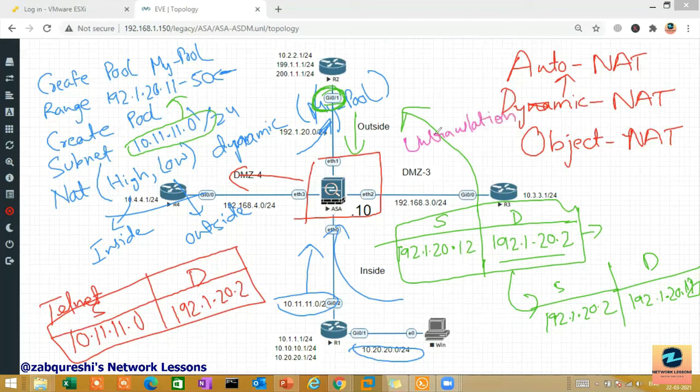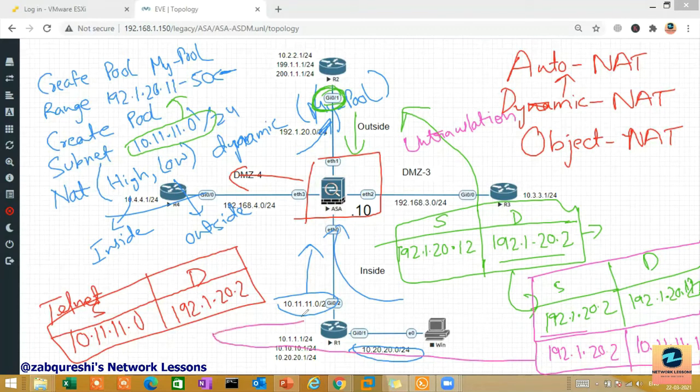Now it will do the untranslation. So now the packet looks like this, which is ASA. ASA looks at the NAT translation table and says, okay, the source remains the same in this case. Now the destination that was 12 has to be changed to 10.11.11.1. This packet, 192.1.20.2, after the untranslation will reach R1.